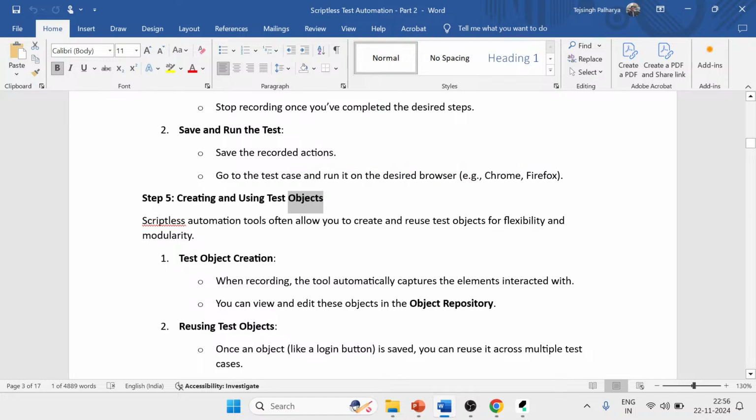So how you can create and use the test objects. Scriptless automation tools often allow you to create and use test objects for flexibility and modularity. First is test object creation and reusing the test objects. When recording, the tool automatically captures the element and tracks it. You can view and edit these objects using the object repository.